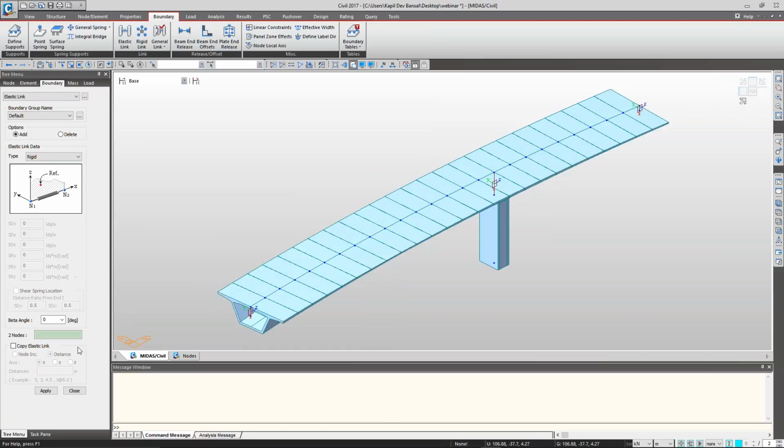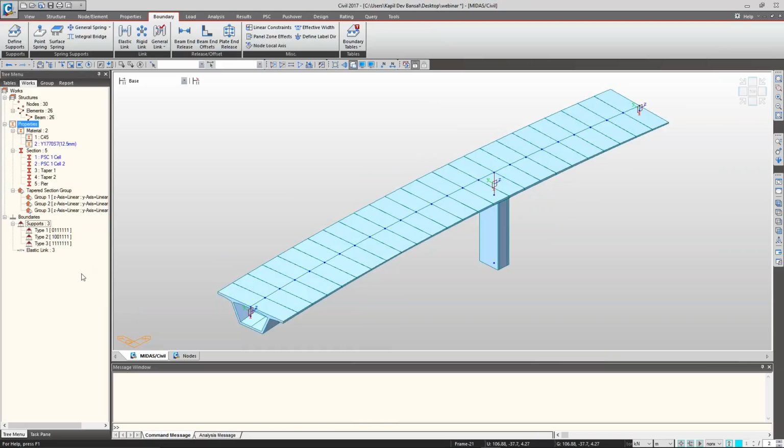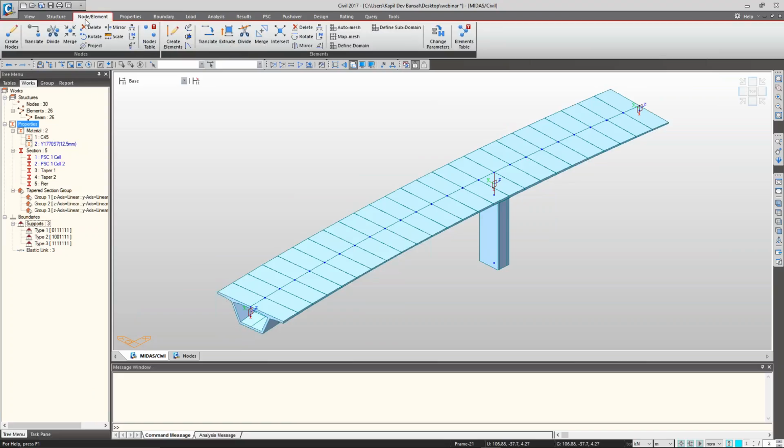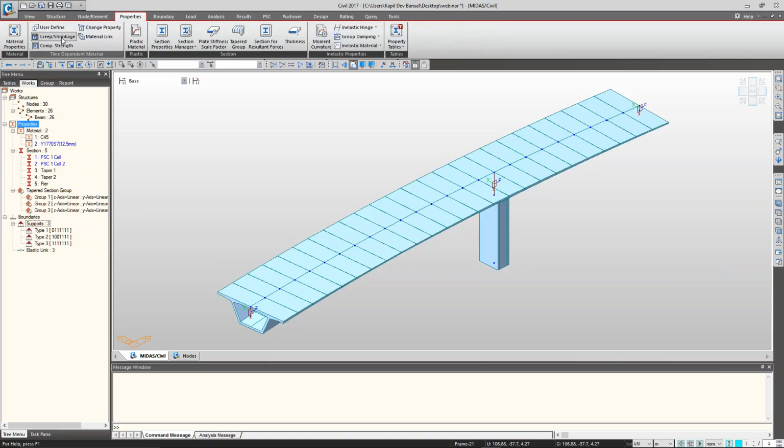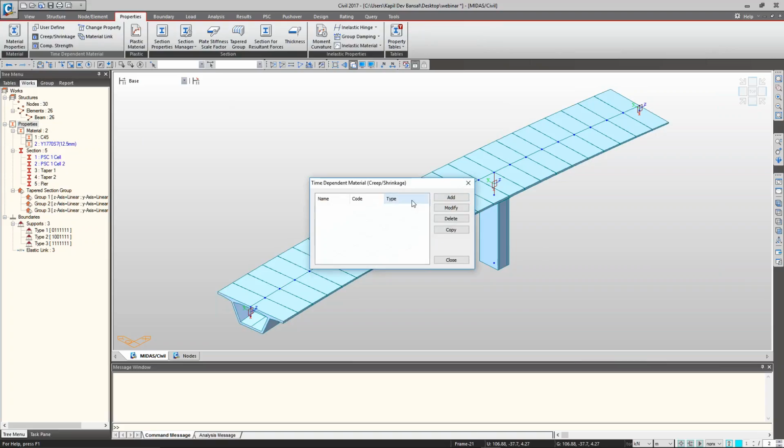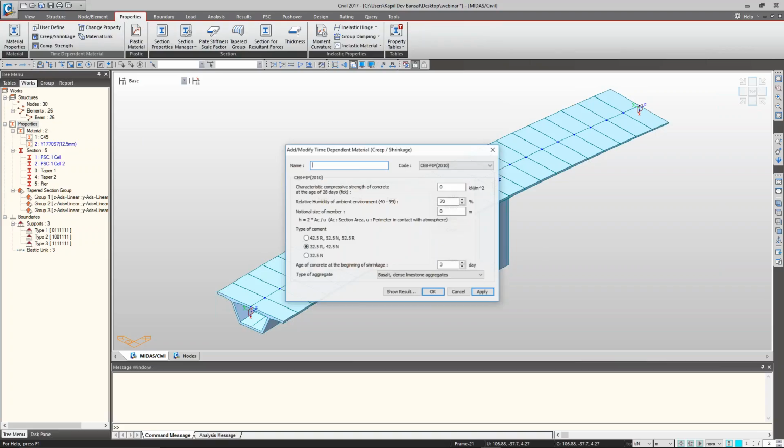So here we have generated the model. After this, we will see how we can include construction sequence analysis in the model, and how we can include creep as well as shrinkage properties into our analysis model. In order to define the creep and the shrinkage properties, we can go to the properties tab, and under the time dependent material, we have an option called creep shrinkage. Now the advantage of Midas Civil is that defining the creep and shrinkage for any type of material is quite simple and straightforward.